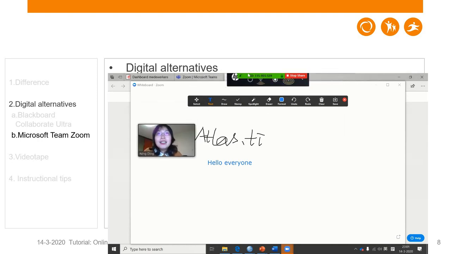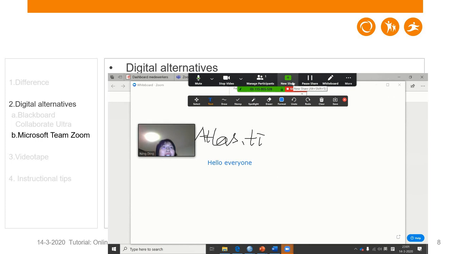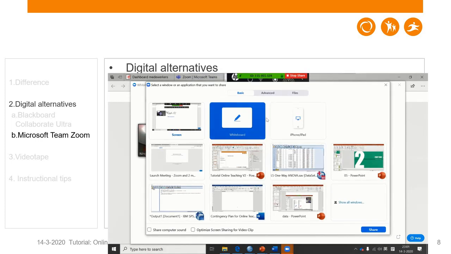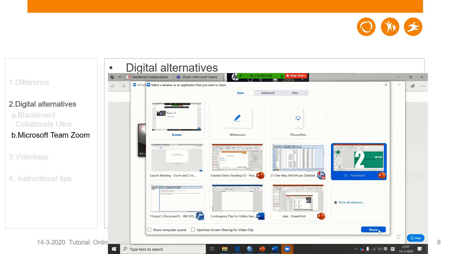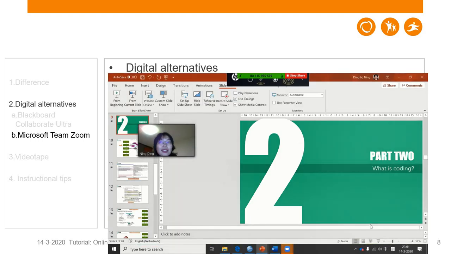Okay. I can also click New Share. So if I click this one, I will change the window to the other app that I have started. For example, I can go to PowerPoint here, and I go to share. So I want my students also to see my PowerPoint presentation.